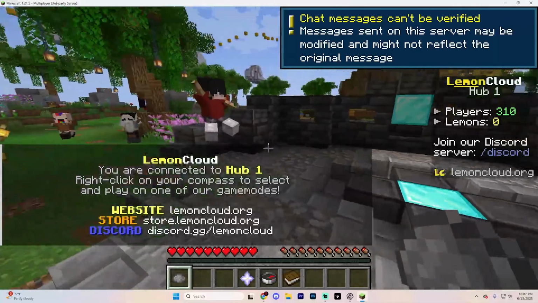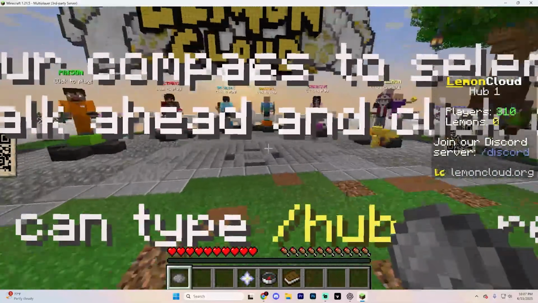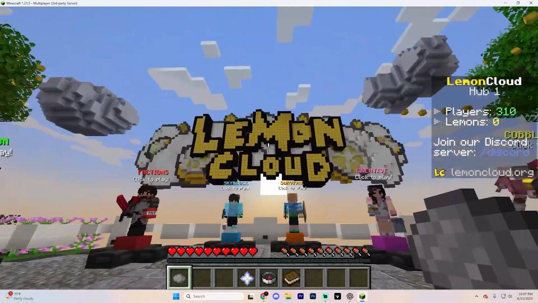Pretty cool though, right? Like it's awesome. Minecraft servers are still popping. I'm so glad that these are still such a big part of Minecraft.